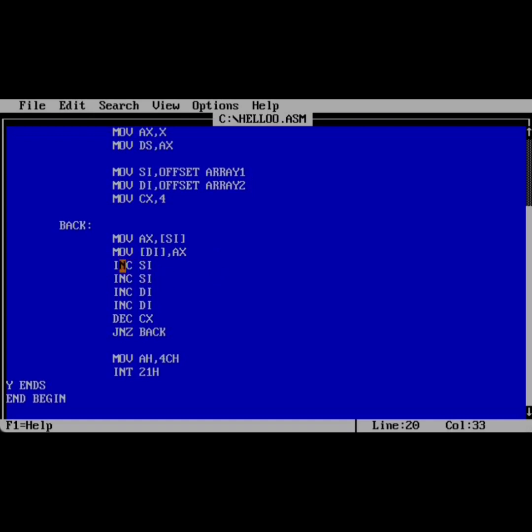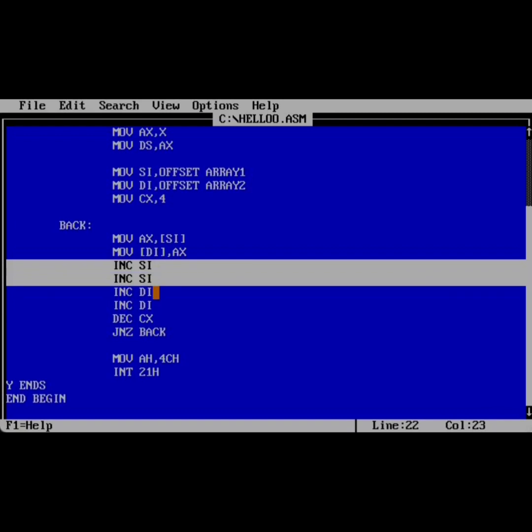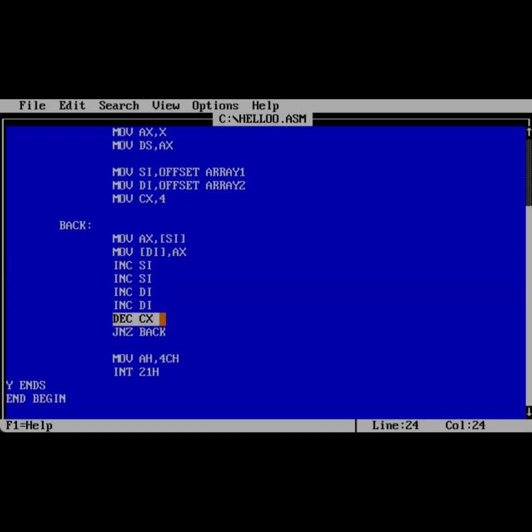Next, in order to access the second element, we need to increment the pointer. So incrementing SI twice and incrementing DI twice, because each element of the array is of 2 bytes. Next, this process has to be repeated. For that, we decrement CX, whose value was initially 4. It has to be made 3 such that the loop repeats for 2, 1, until all the elements of array 1 get copied to array 2. So initially it was 4, now decrementing makes it 3.